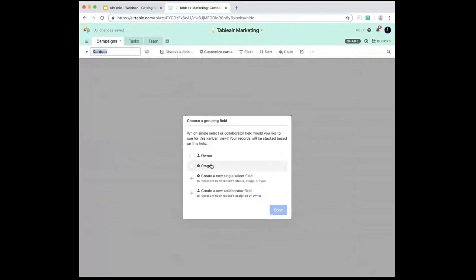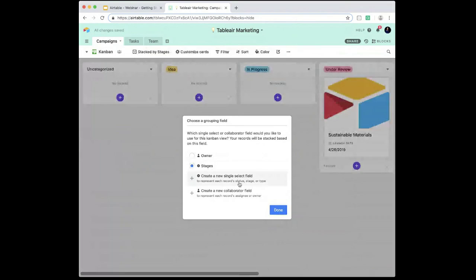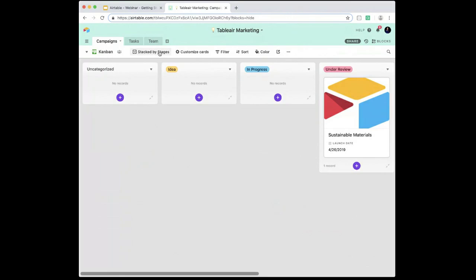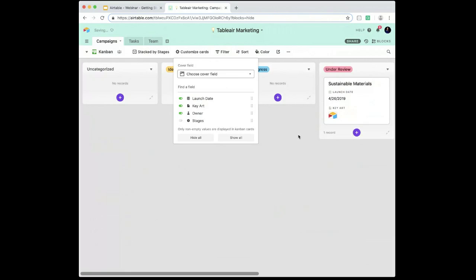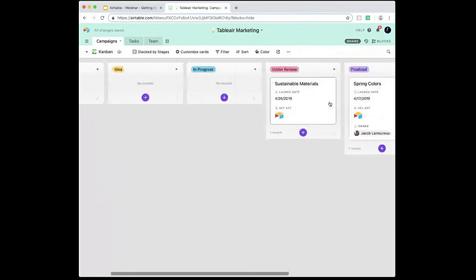You'll also have a kanban view, which allows you to see your different cards grouped by a different category. So you can group it by the owner, you can group it by the stages. If you're used to programs like Trello, you can group your campaigns by stages, so you can also keep moving your campaigns along the pipeline accordingly. Similar to gallery view, you can customize the cards to display as much or as little information as you need. You can also have no cover field here, so you can just have the text of which project is where.